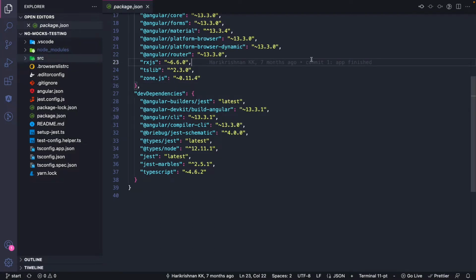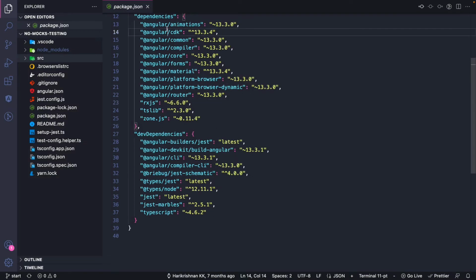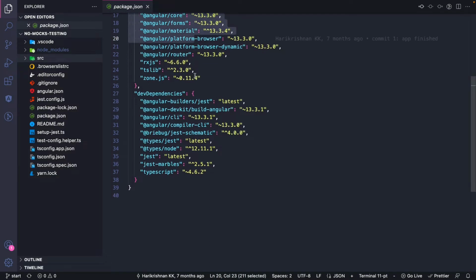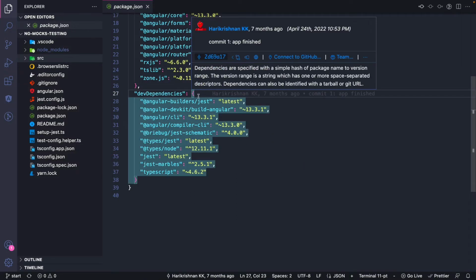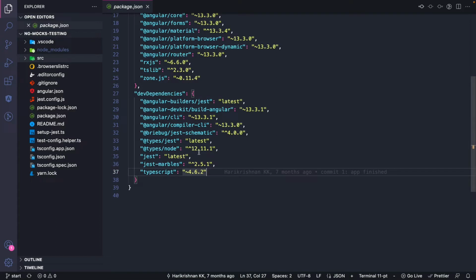Going through the package.json, apart from the Angular based packages, there are only two extra packages. One is Jest and the other is Jest Marbles. I am not using Jasmine, which is the default testing package that comes along with Angular, but I have switched that to Jest so that writing test cases becomes a bit easier. Jest Marbles is just to cover a couple of observable test cases, which I will explain as we go through it.